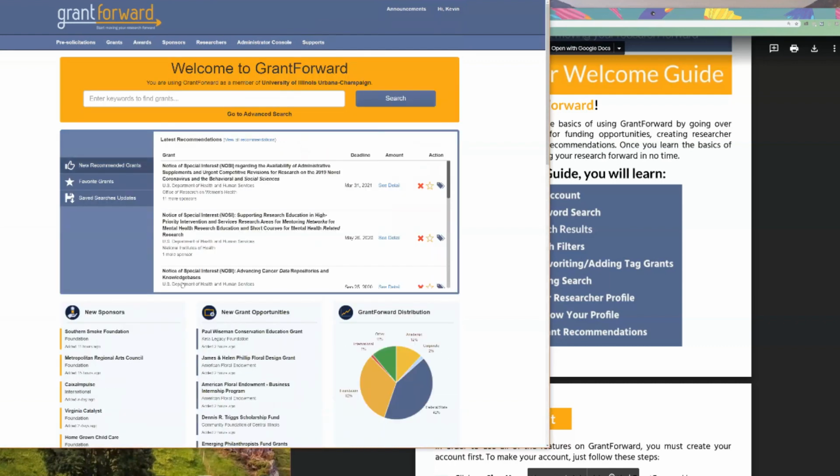Okay, so now this is the GrantForward interface that you will see. You will see everything here except this administrator console. You will see this tab only if your account is administrator. Okay, good. So now let me quickly walk through the different aspects of GrantForward before we come to search grants.